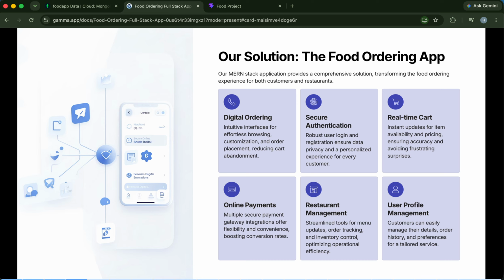So here I have already shown you what the main solution is. Digital ordering is possible, with secure authentication, so no one can see what you are ordering, what you want, or who is ordering. A real-time cart is there, so that after adding the food into the cart, you can make the online payments. Restaurant management is done by the restaurant people, and user profile management is done by the user.